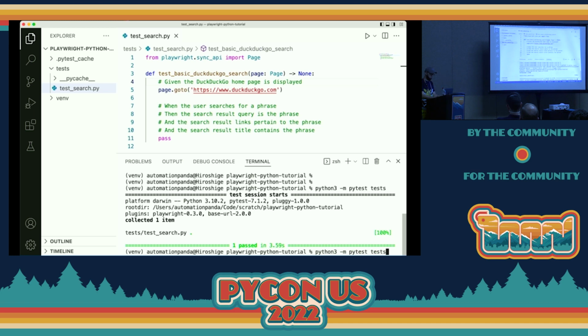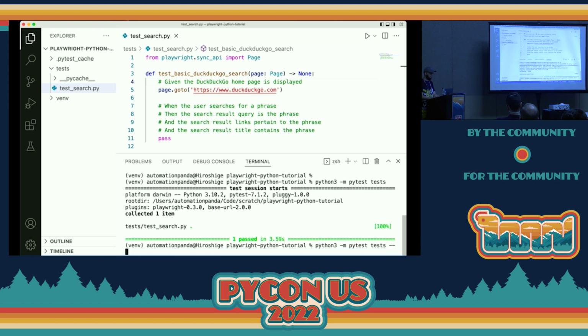So to run it in headed mode, you can add a command line option, --headed, like this. This is another nifty thing about the pytest plugin: it will add these special things to the pytest command line. Another reason why we use that. So let's run it in headed mode and see what happens.